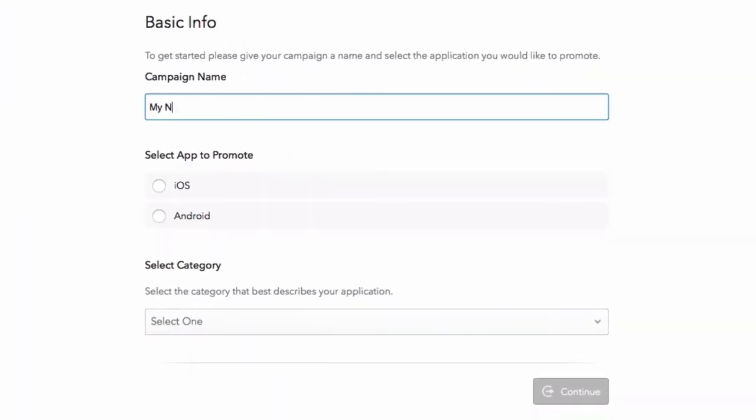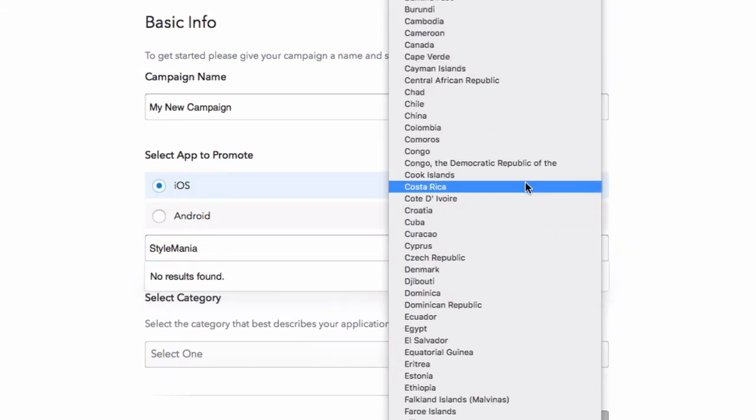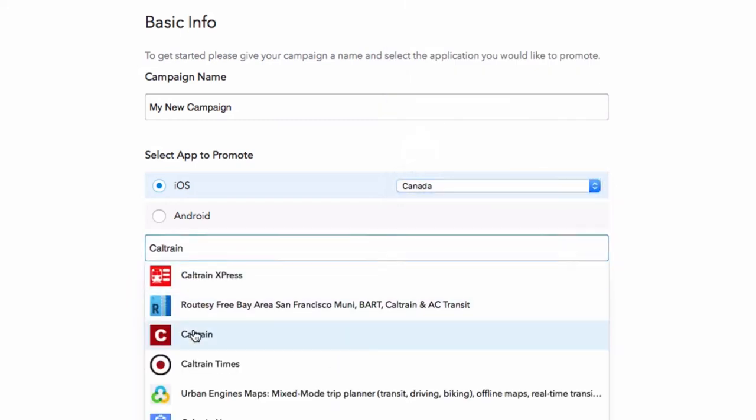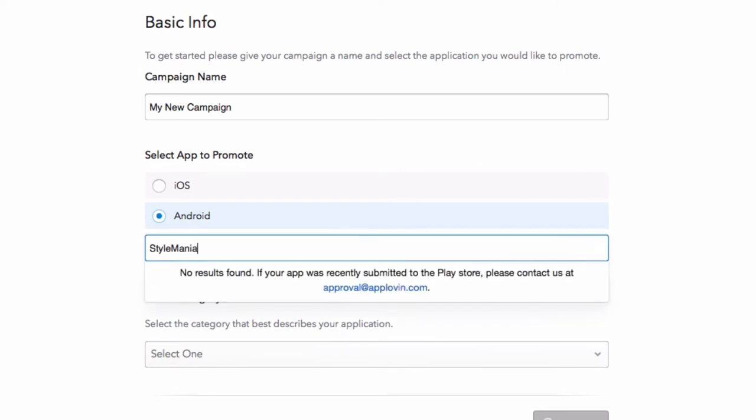First, name your campaign. Then choose the operating platform for the app you want to promote. Use the search field to find your app on the App Store. If your iOS app isn't available in the US, click the link to the right and choose the country where it's available. If your Android app is newly published to the Google Play Store, it might take a day to show up in the search field.